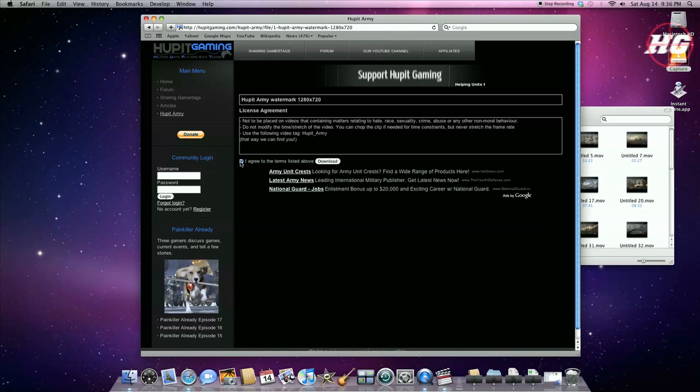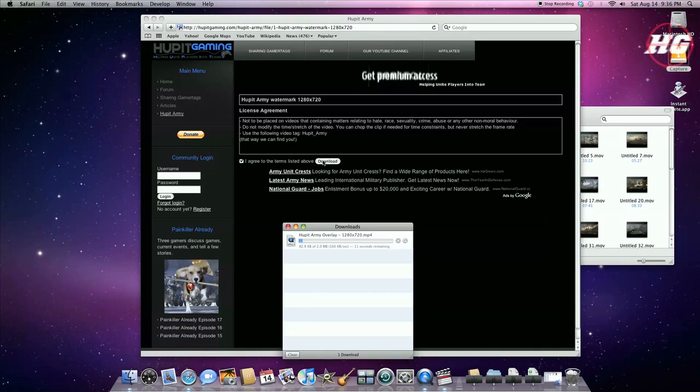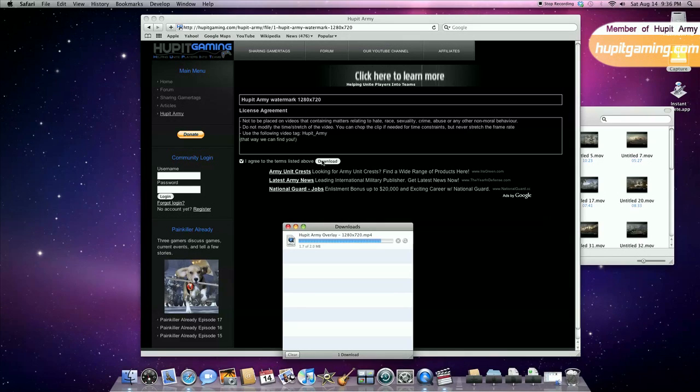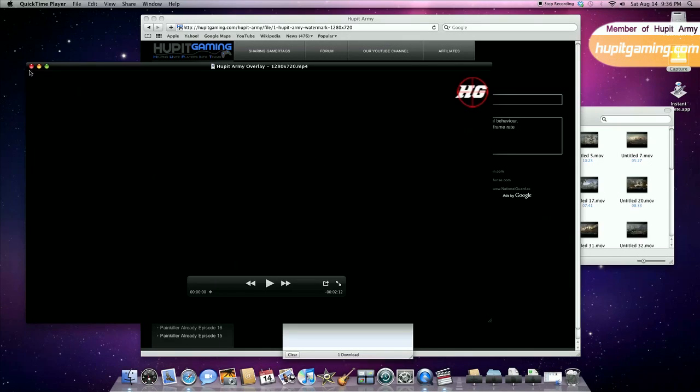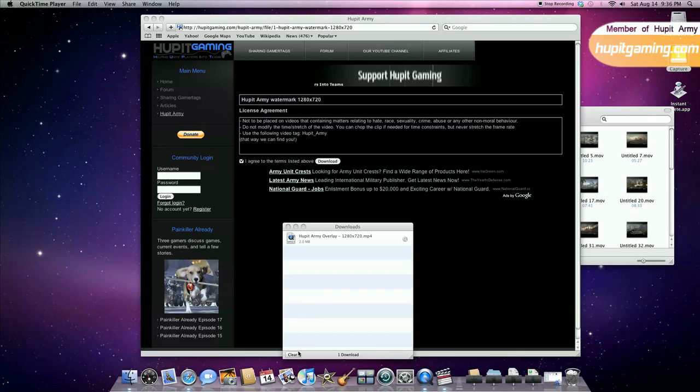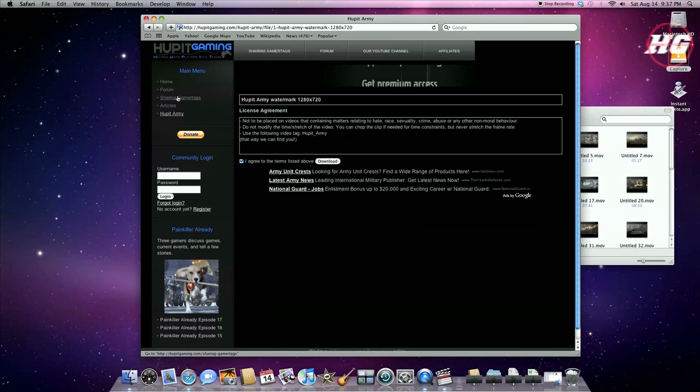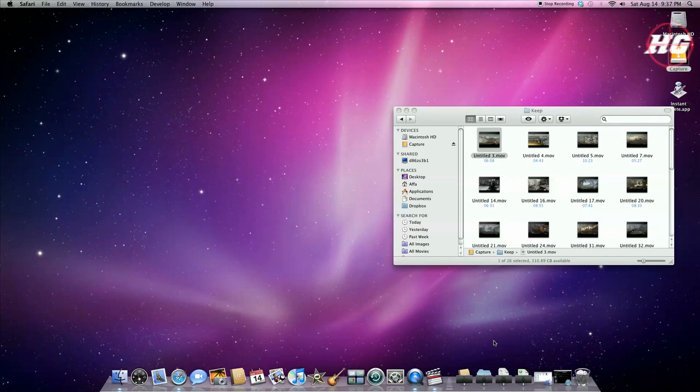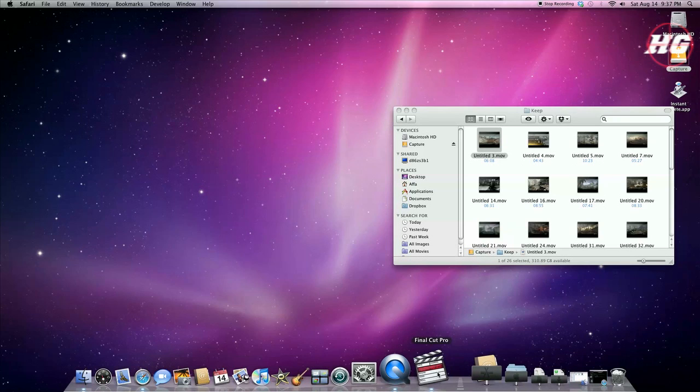You're going to read the agreement and agree to it. Download. It's going to download to your downloads folder, and it's automatically going to open up. I'm just going to close this for now and get rid of this. Minimize this. Next thing you want to do is open up Final Cut.